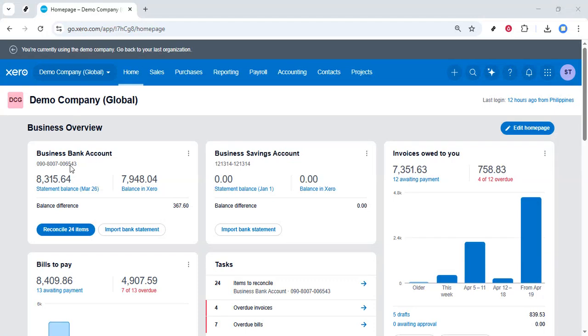In today's video, I'm going to teach you how to record transfers between accounts in Xero. This is perfect for moments when you move money between your own bank accounts, like from checking to savings, or when a credit card is paid from a bank account. Recording it correctly keeps your books clean and prevents double counting income or expenses.